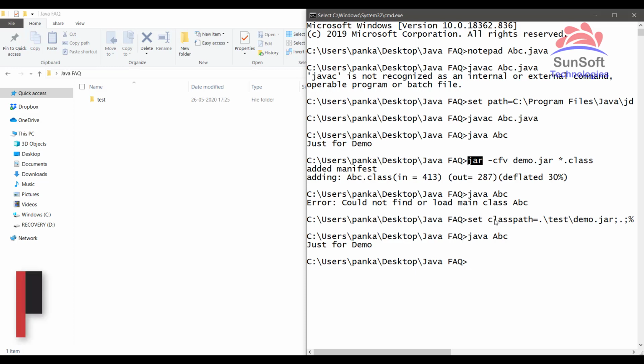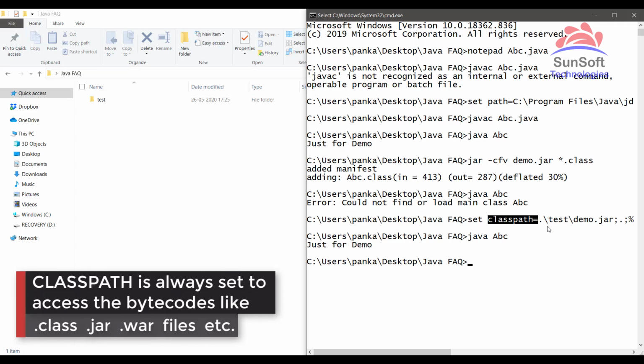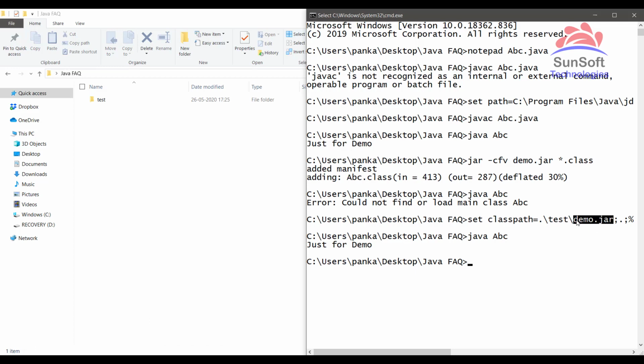Whereas use class path when you want to access the .class files which might be available as they are or might be wrapped inside a jar file or war file. So war file is actually for web applications. Similarly, you have many archive files. So any of the archive files which contain .class files, to access them we can also set the class path. So hope the usage of path and class path is pretty clear.